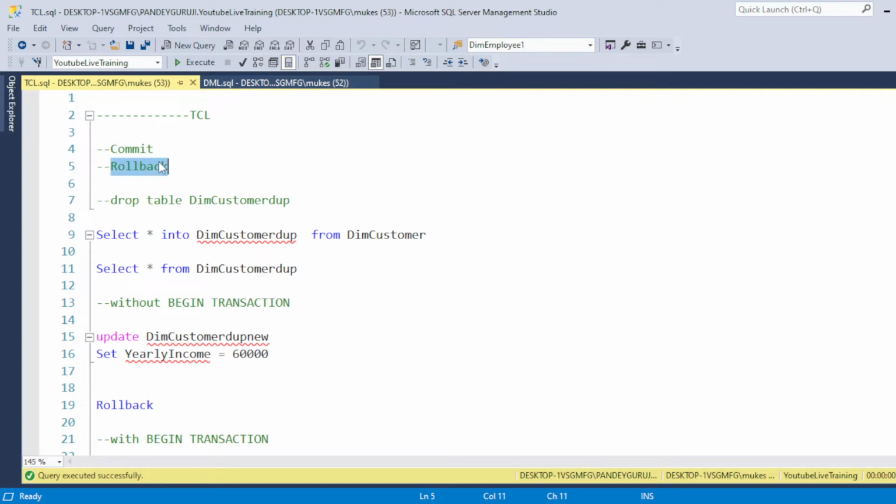Commit means you save the data. Whatever changes you made in the database, you need to save. Rollback means you undo the data: whatever change you made, you want to revert back. So why are commit and rollback required? When you update any data, it is automatically saved into the table. Then why is rollback required?